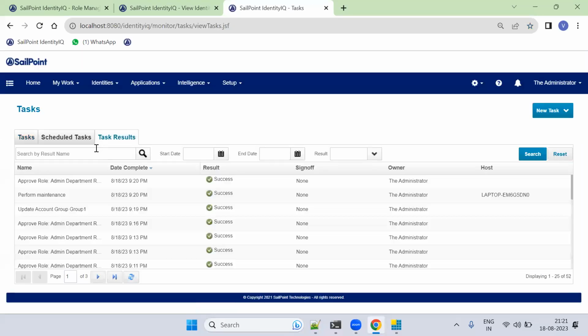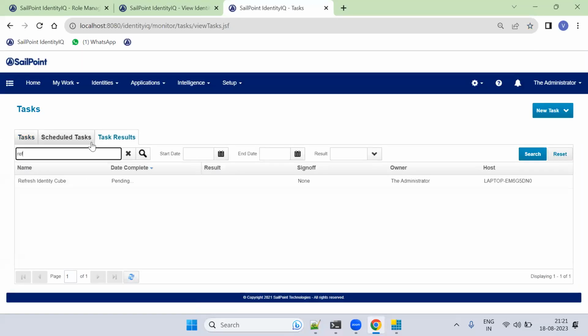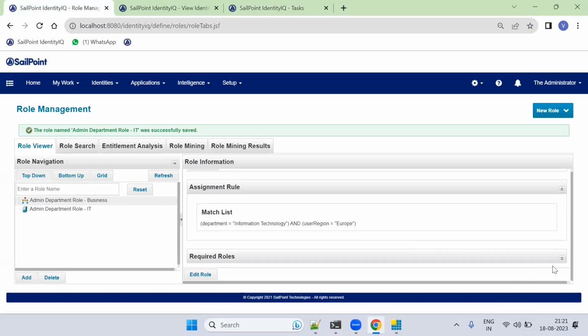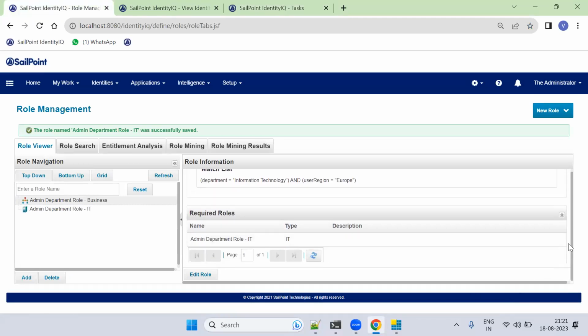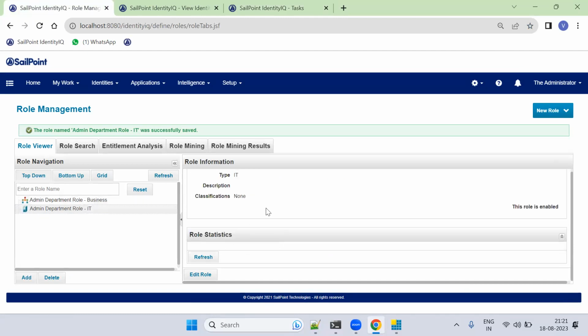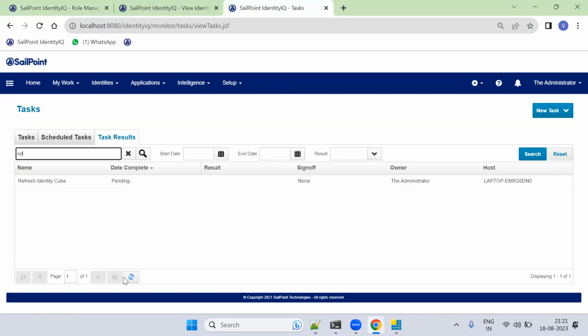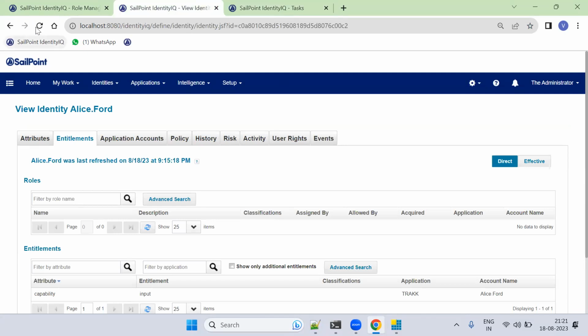SailPoint will scan every single user and check if any user is matching this criteria. SailPoint will assign the business role. Inside the business role, SailPoint has the IT role name, so SailPoint will assign the IT role. Inside the IT role, we have an entitlement, group 1 on LDAP. So SailPoint will assign this entitlement to the user. Check this. Which task is run? You see, refresh this user.